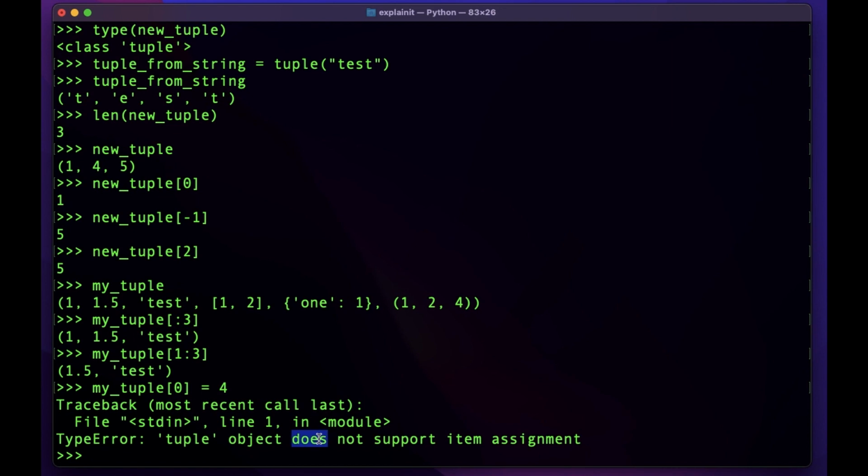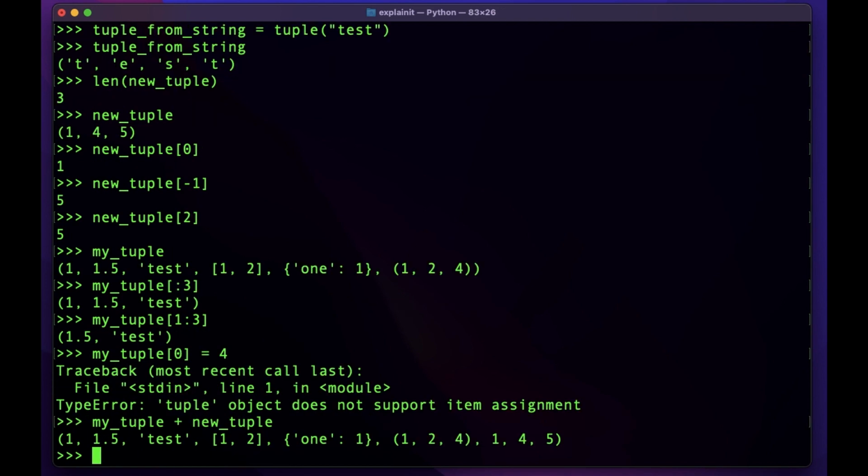Then what else can you do with tuples? You can concatenate, you can repeat, iterate through, and check the membership using in. So let's do these operations one by one. For example, to concatenate, we will add my tuple to new tuple, and in the result we will get the new tuple, which combines these 2 tuples that we just concatenated.